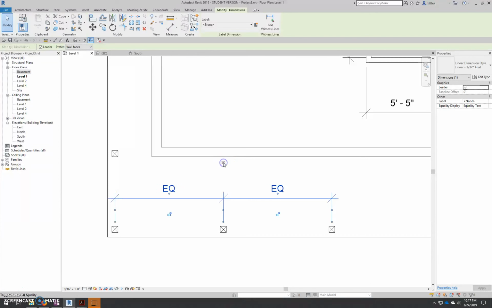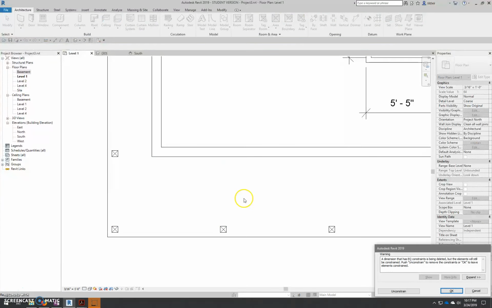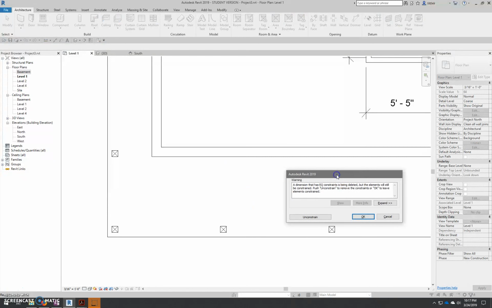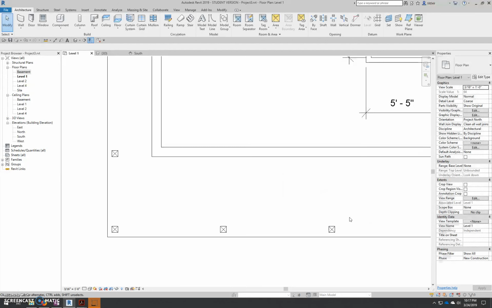I can use the equal button. It'll place that right in the middle, and then I can delete this dimension, and you'll see this dialog come up. Basically it's saying you deleted the dimension. These will stay constrained so that they're always equal. Or you could say unconstrained, but I'm fine with not having the dimension and leaving them constrained, so I'm going to hit OK.